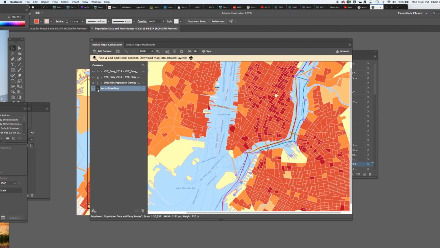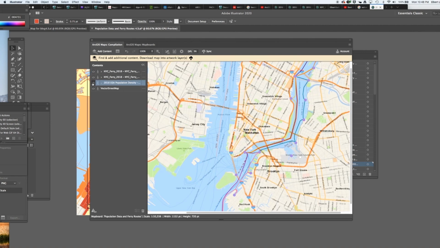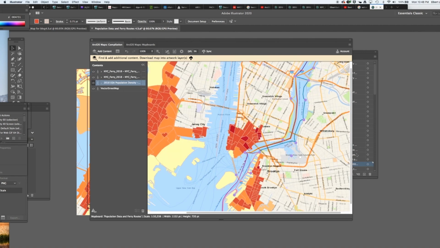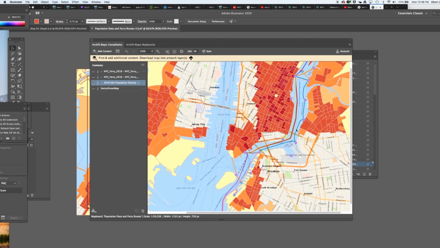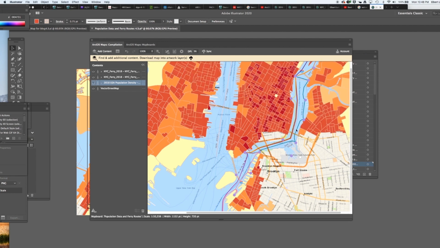And now we have the routes. No, these are the stops. These would be the routes. Yeah, these are the stops in a separate layer. And we have the population data. And underneath that, we have our base map. So we're going to have some editing to do in Illustrator once we get all this information in.